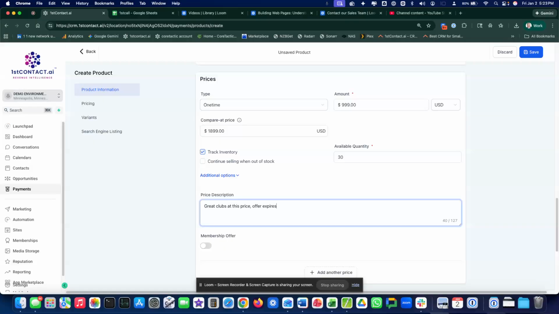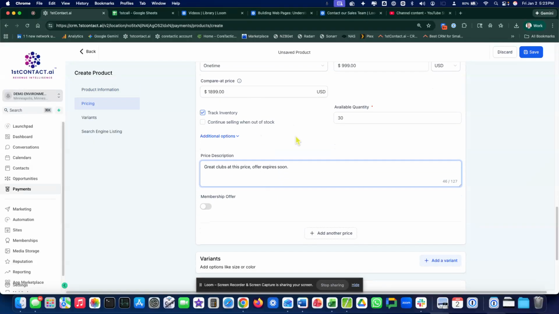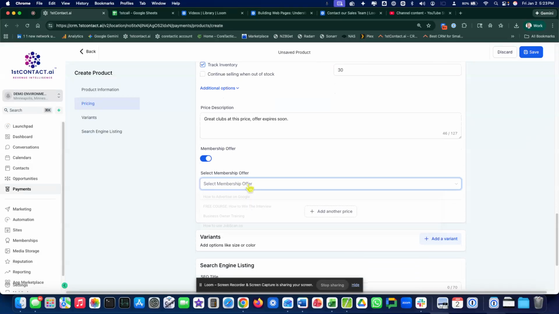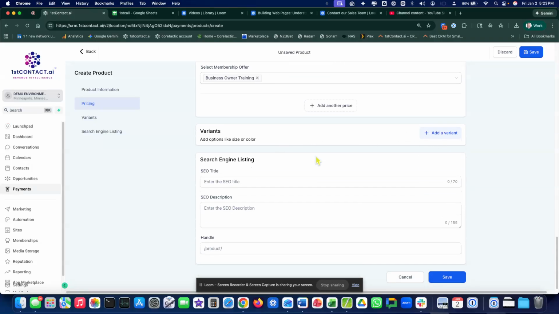Offer expires soon. Now let's say I want to welcome them to a private community or a membership. I can then turn on the membership offer. And then I can give them access to maybe a training class. And then if there's any variance, we can add this. And this section at the very bottom is so that Google can index your store appropriately.